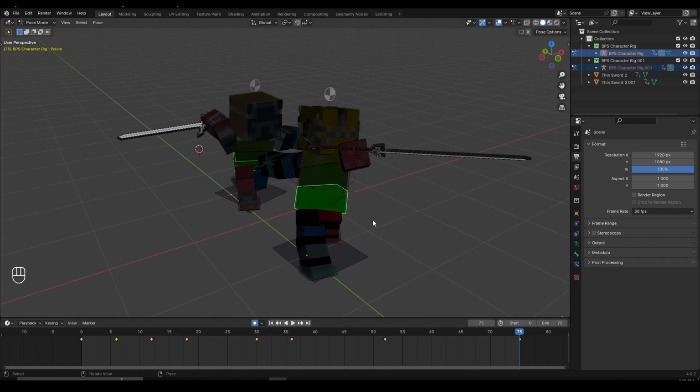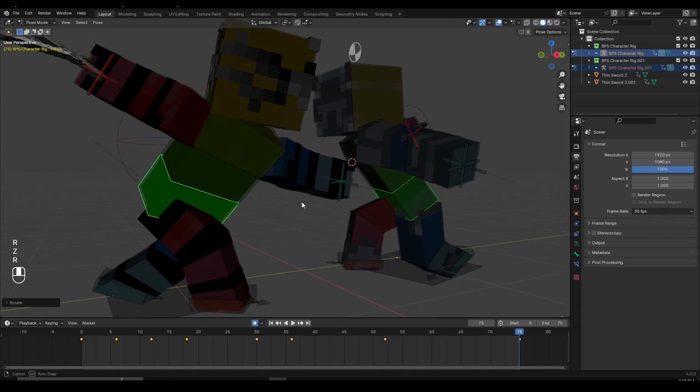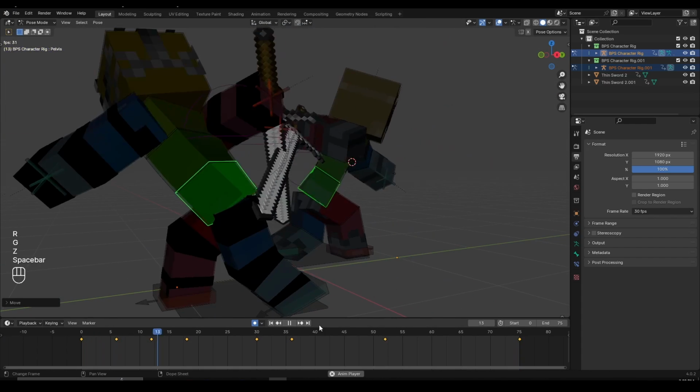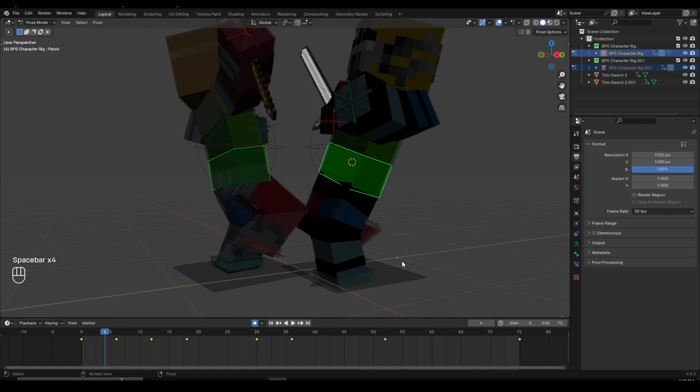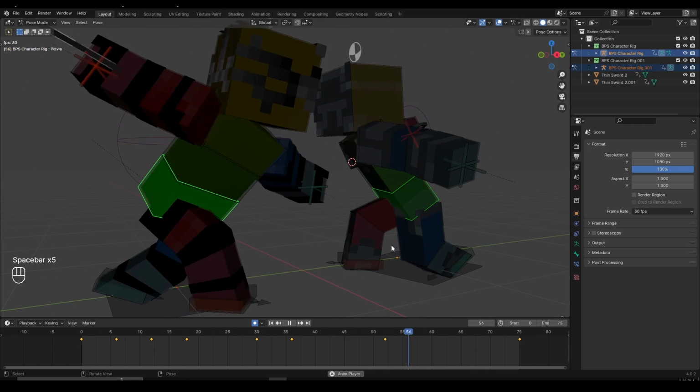Maybe move the body even further. Move it down. Alright, that's cool.